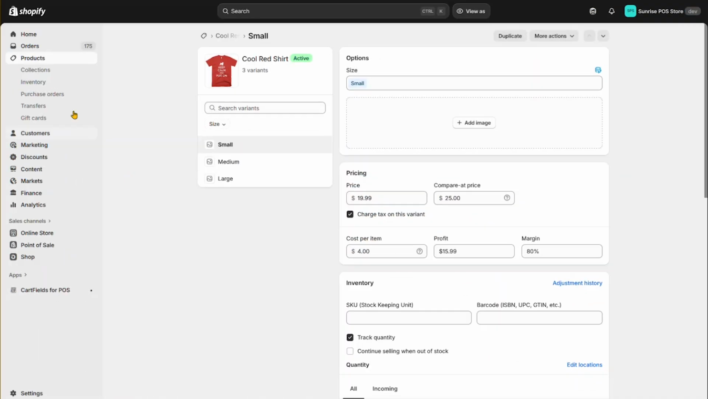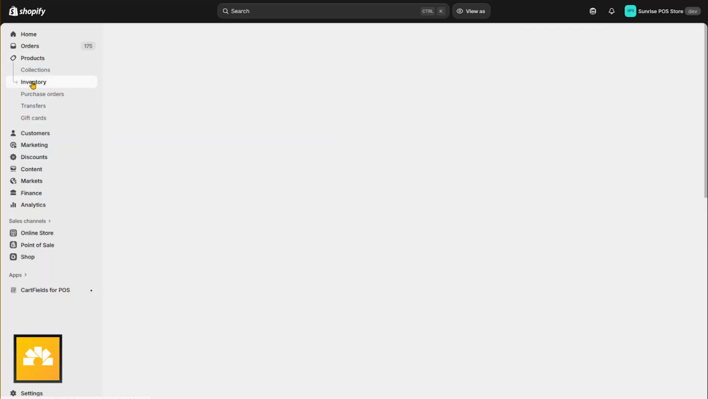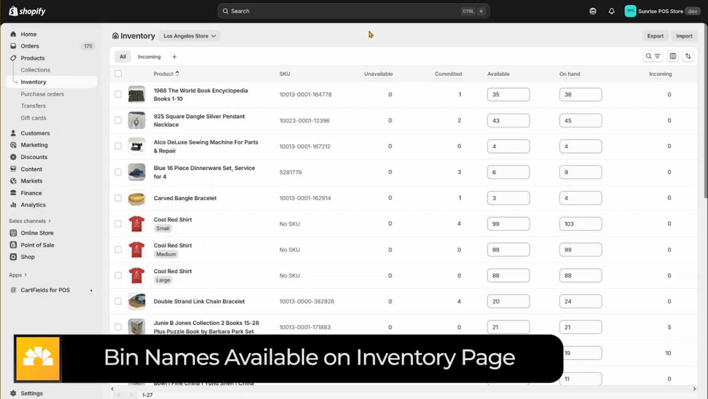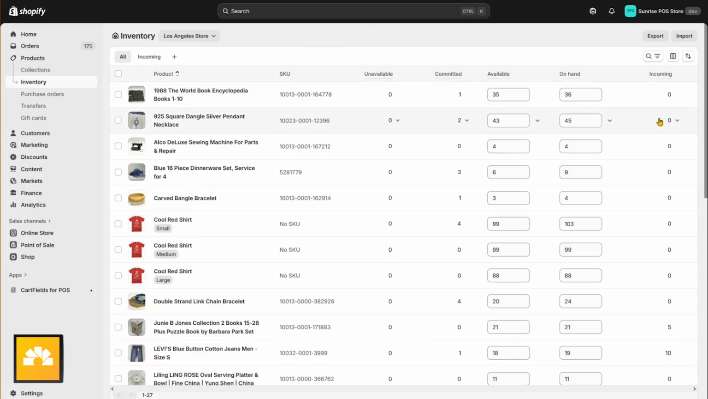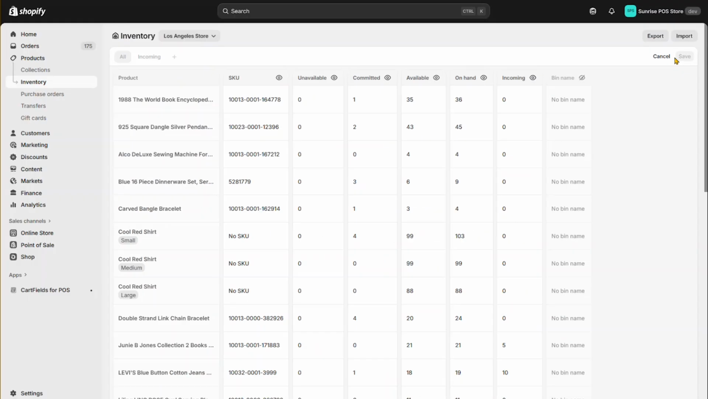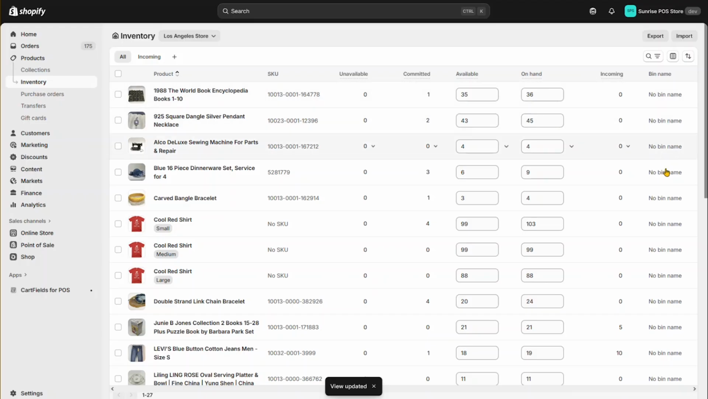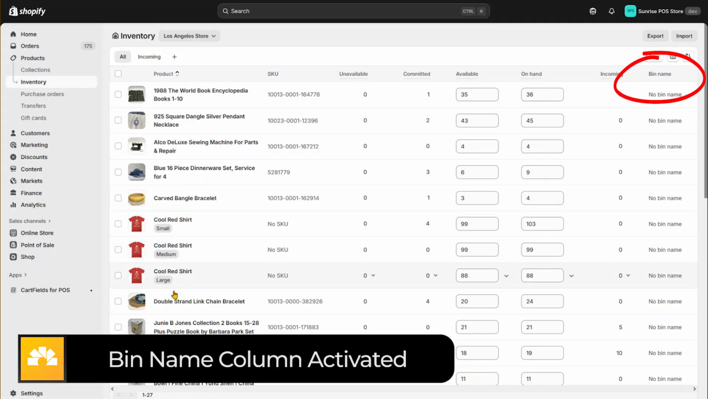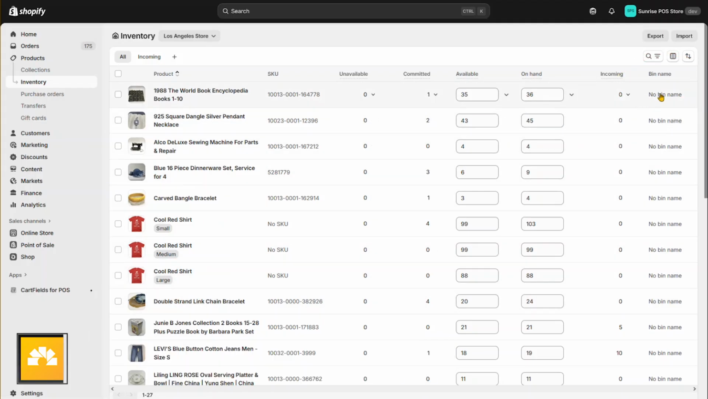Shopify now supports native fields for product bin names. Navigate to the inventory page of your Shopify admin. From here, you can turn on the new bin name field by clicking on the column editor. You can then enable the column. The page will now display the bin name for each of the variants. You can't directly edit the values from this column, but you can at least view them.